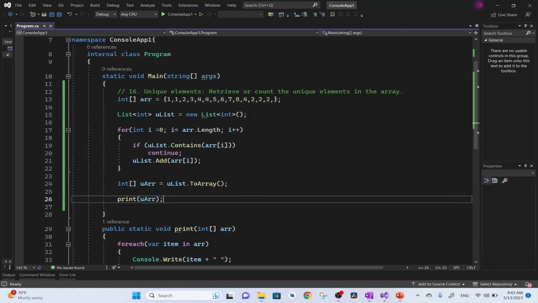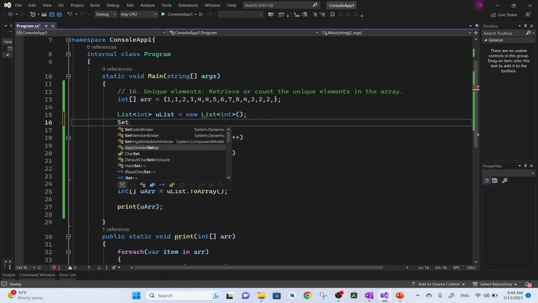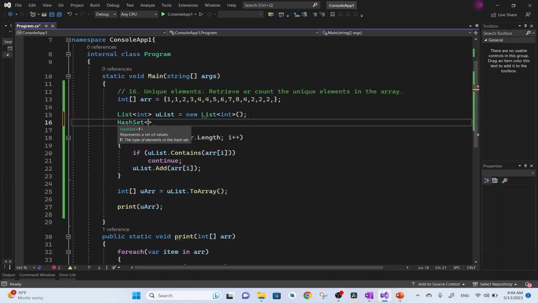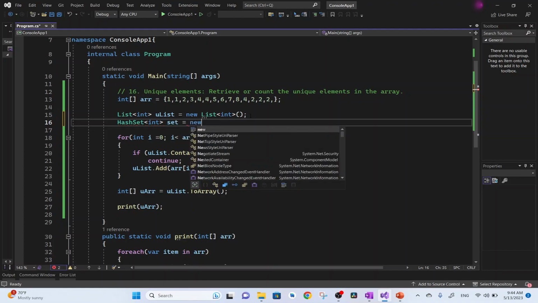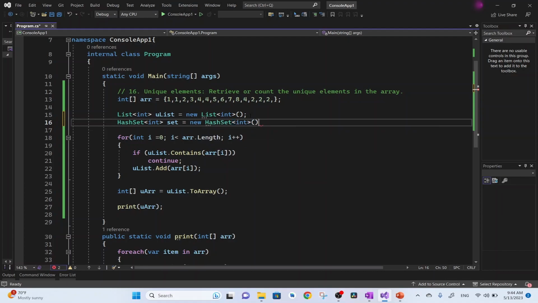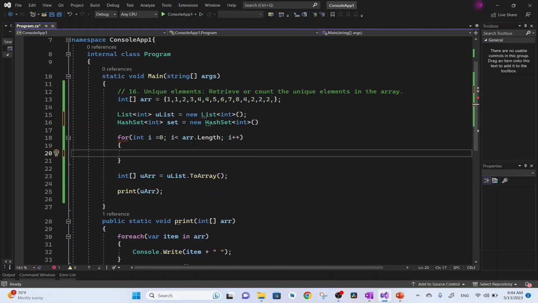The other way is using a set data structure. So let's define a set data structure, or HashSet in C#. It's called HashSet, and the type of the HashSet is going to be int. Let's call it set equal to new HashSet of int. Using the HashSet, we don't have to check for the elements, since a HashSet allows only unique elements. We can add only unique elements in the HashSet. We don't have to check whether it contains it already. So we can simply say set.Add(array[i]).